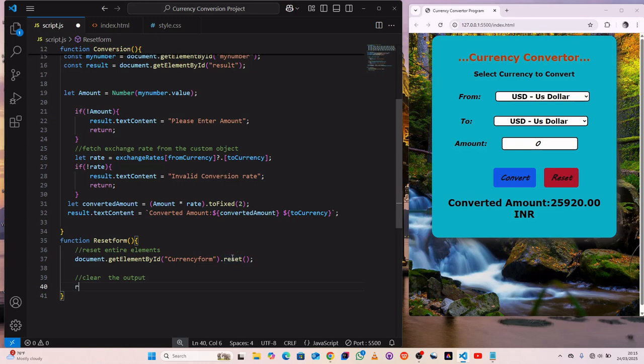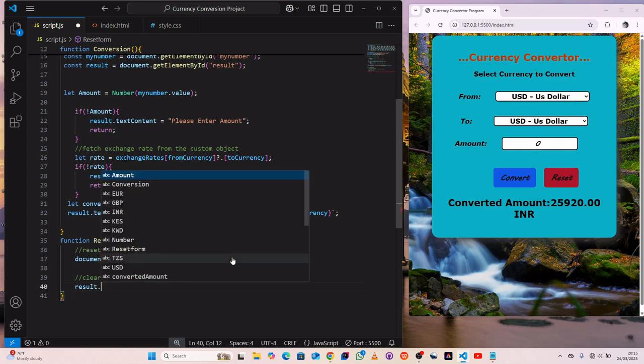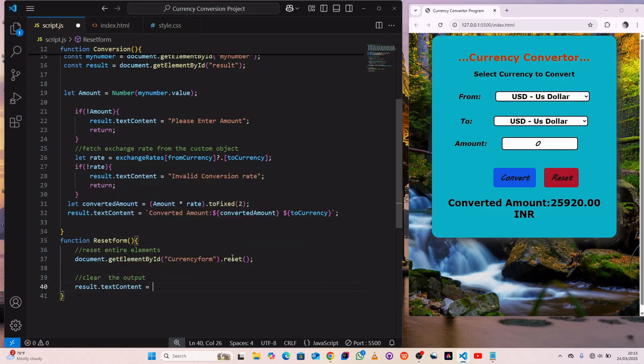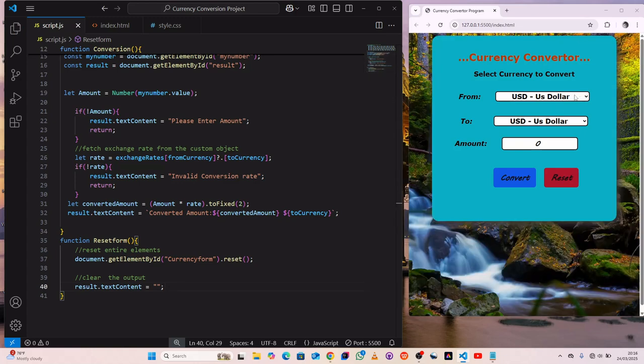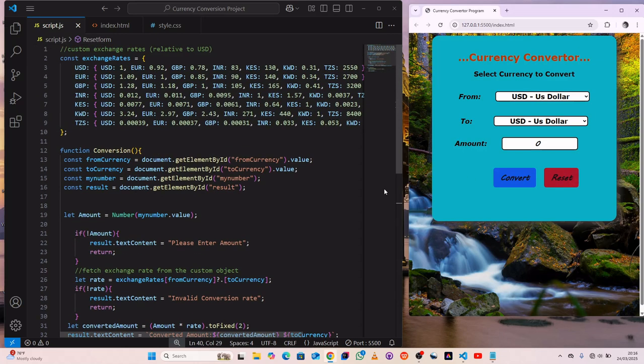So we'll need to reset our result dot text content, and we simply need to add an empty string. So whenever we click that button, we simply clear our output. Let's save and see. So let's go ahead and add some value. Convert. It's good. If we click on reset, now it should be able to reset everything. It's good. Now it's resetting everything, so it's working.